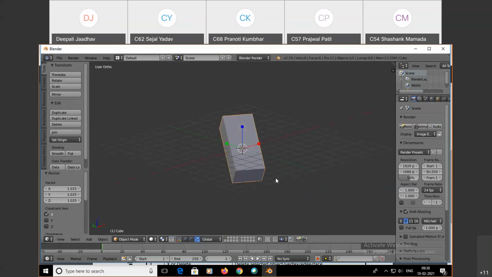Shift C you can use every time to put the cursor at the center. This is for rotation and this is for moving the object, to transform the object anywhere. Then the next one.